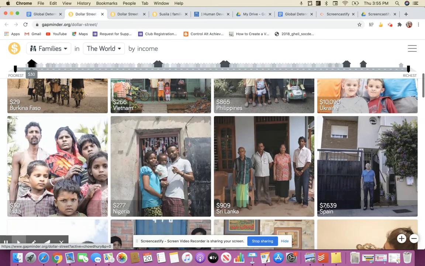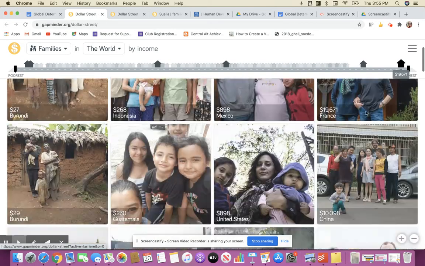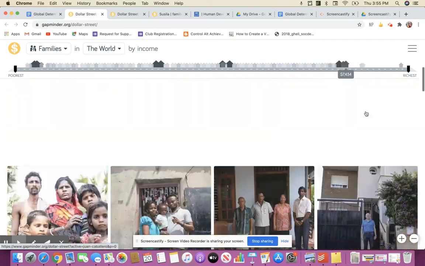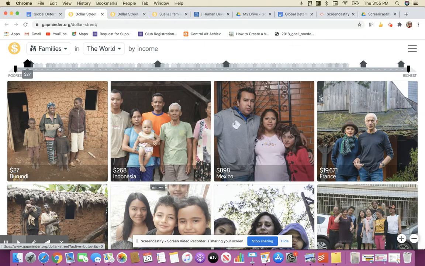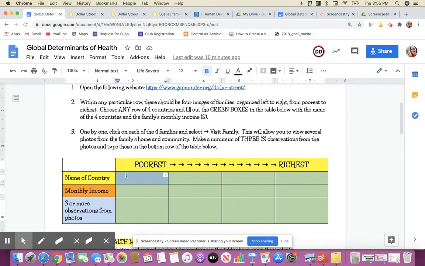You could do India, Nigeria, Sri Lanka, Spain. But I do want you to stay within one row. So go all the way across any row you like. There are lots of options. So pick a country that interests you. And what you'll do for each of those countries is first write the name in the boxes.